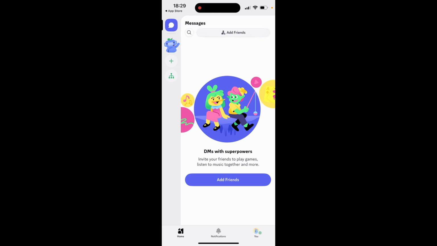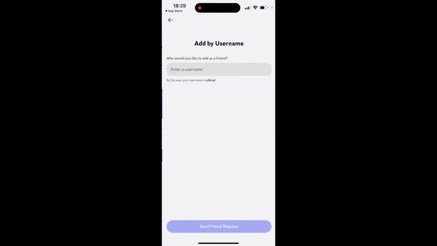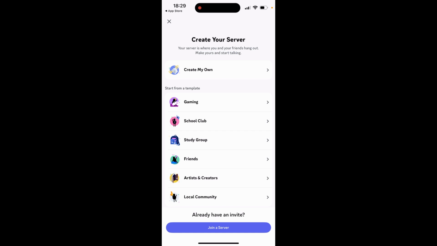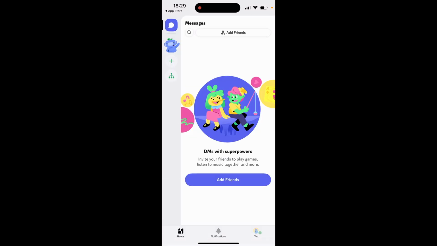Now we can click add friends. And if you have a username, you can add people via their username. You can also click on the plus icon and create your own server. Or if you have an invite link, you can click join a server and join a server that way.